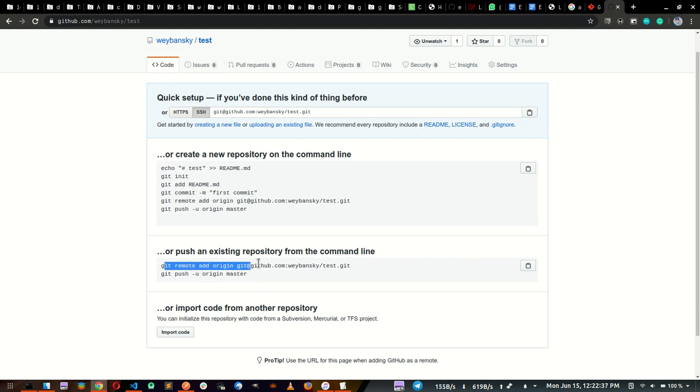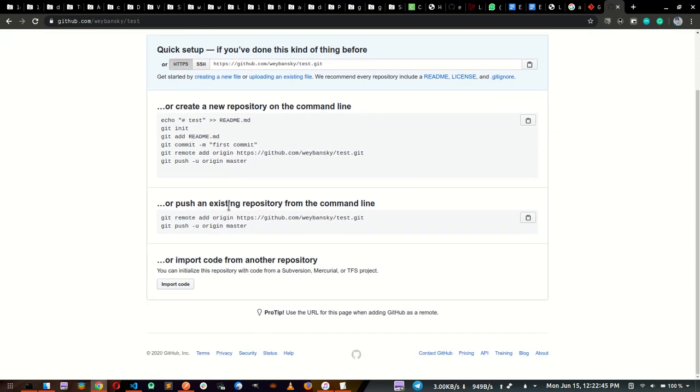Git remote add origin and the link. For on your own page, I'm sure this is what you're going to see, not this one. This is HTTPS, fine for everyone, works for everyone. But there's another way for connecting. HTTP is not the only protocol we have. We also have SSH. As you can see, the URLs are different. This is one and this is another one.